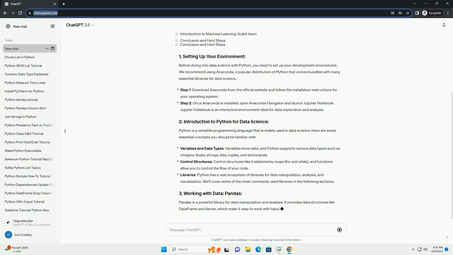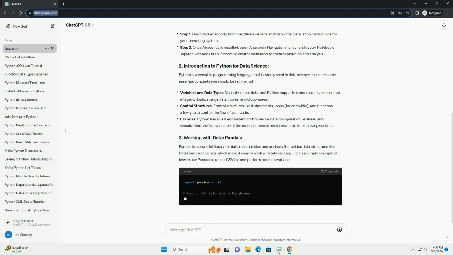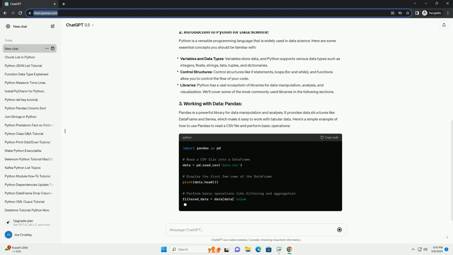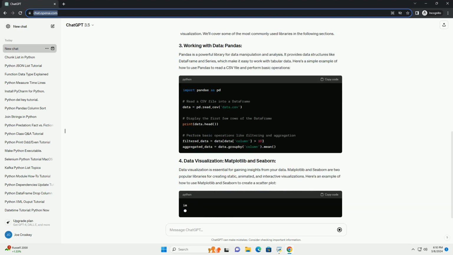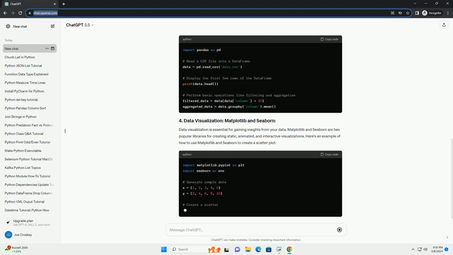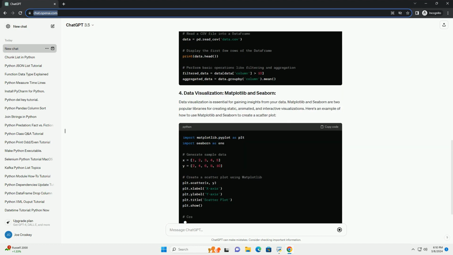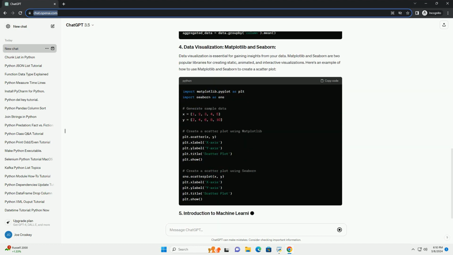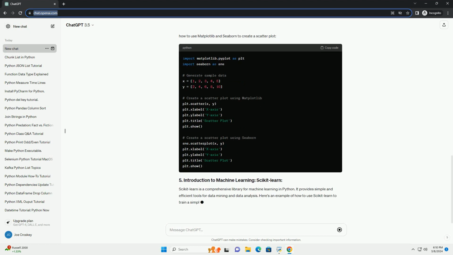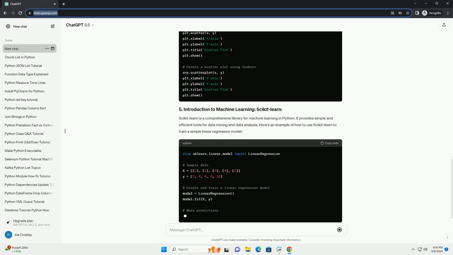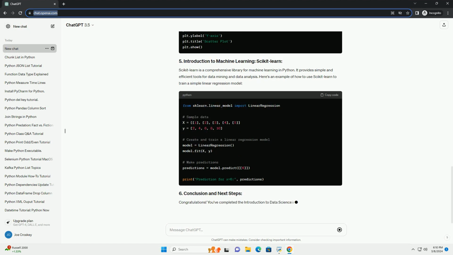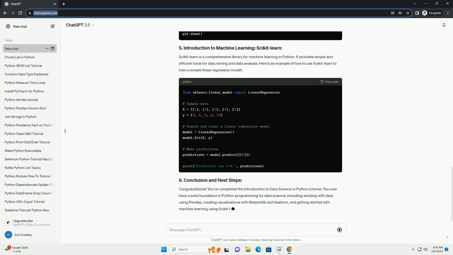Before diving into data science with Python, you need to set up your development environment. We recommend using Anaconda, a popular distribution of Python that comes bundled with many essential libraries for data science. Python is a versatile programming language that is widely used in data science. Here are some essential concepts you should be familiar with.